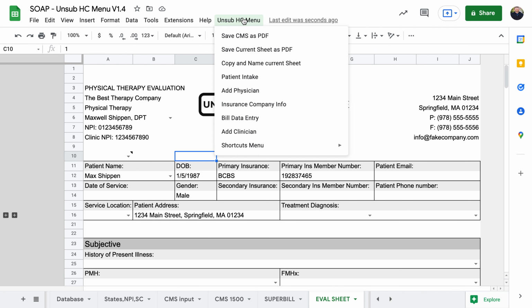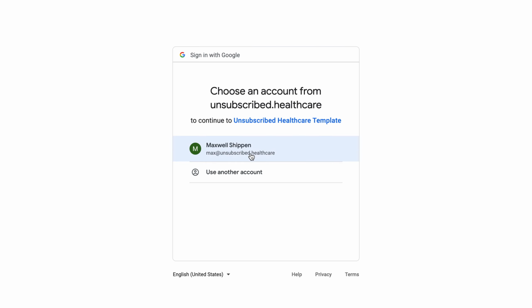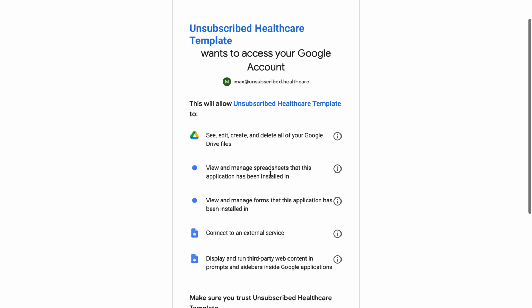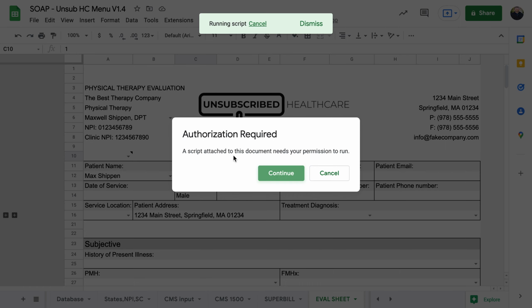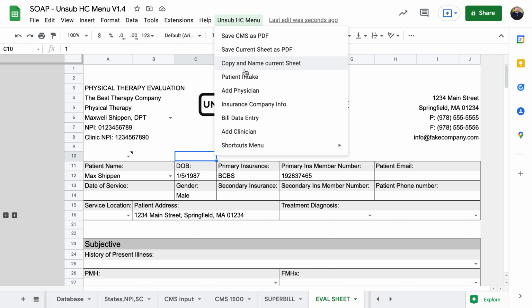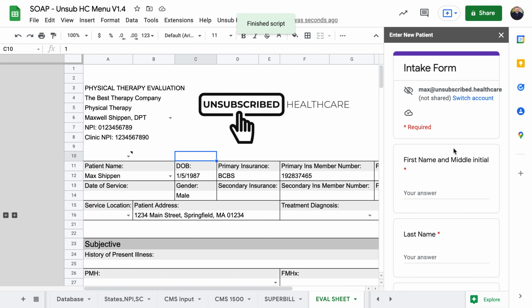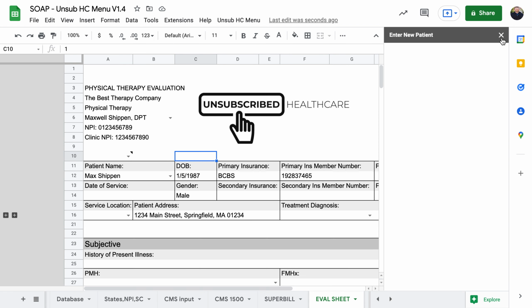If you click on the Unsubscribed HC menu, you can also do the patient intake from here. When you first have made a copy, you're going to have to give it access. So you'll click on this, and then you can see all the things that my programming is allowed to do. You click allow, and we come back up here and click patient intake, and now you can see that it's also here as well. So it just makes it very useful if you're ever trying to add in another patient.